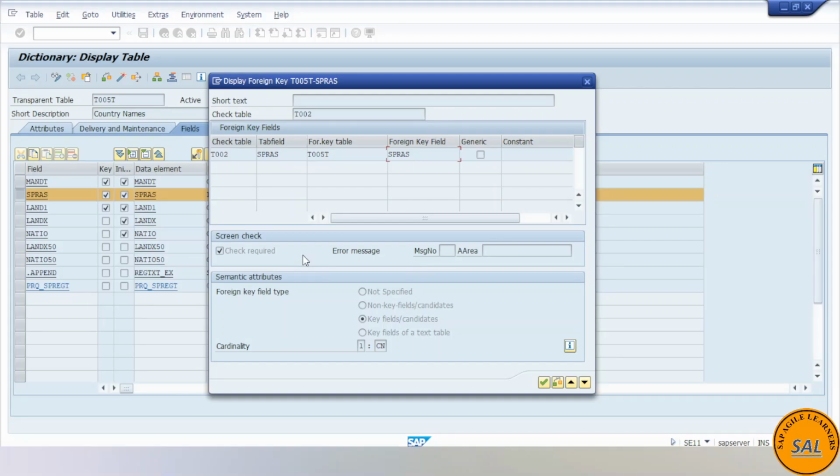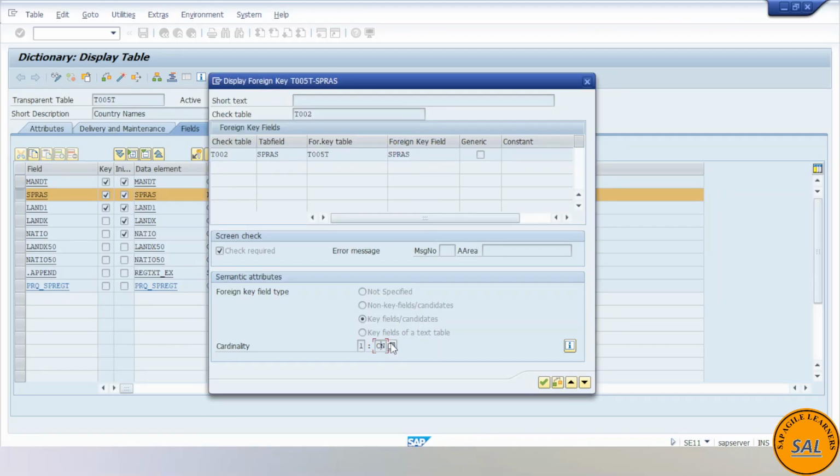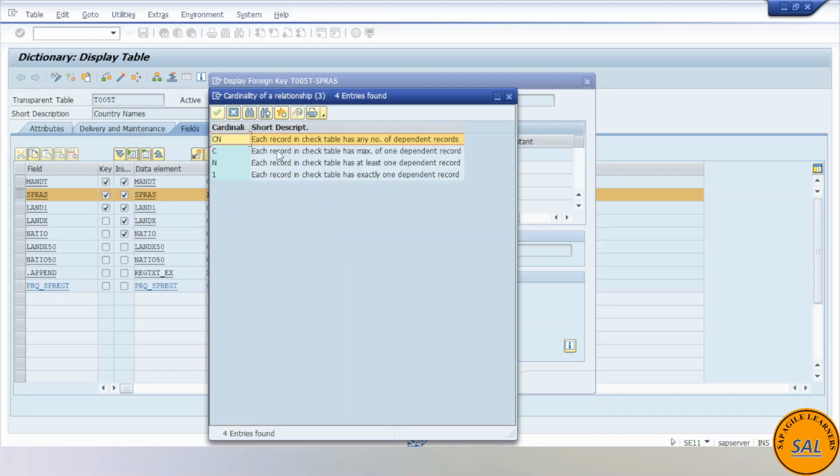Similarly, you are seeing here the cardinality, right? Cardinality describes a foreign key relationship as regards the number of possible dependent rows involved and referred rows, like rows of the check table. There you are seeing that there is a cardinality in this field and then another in this field. You can click on the F4 button here. It is showing that 1 means the entry in the check field must exist, and C means the entry in the check field can exist. Similarly, if you click on the F4 button here, you will see other options.